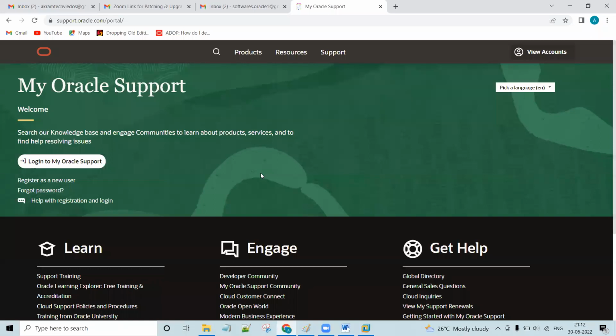So this is the official website to download the patches. What is that official website? support.oracle.com. This is the official website. Here we have one tab called login to My Oracle Support.